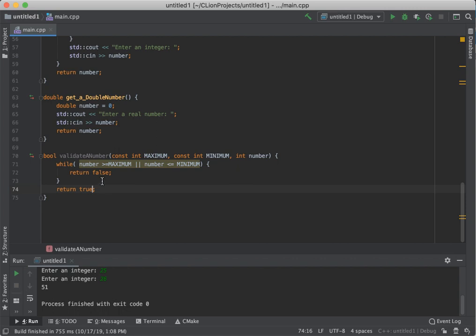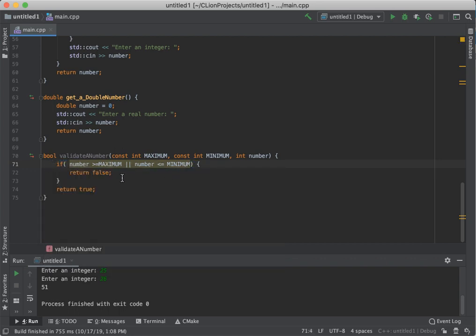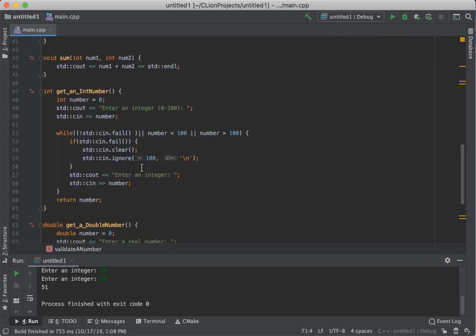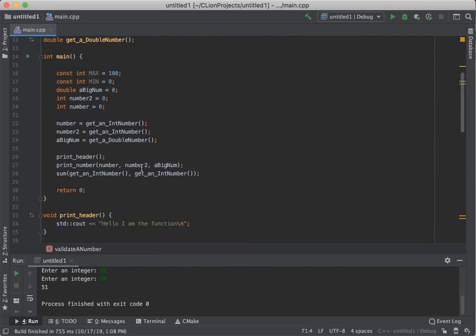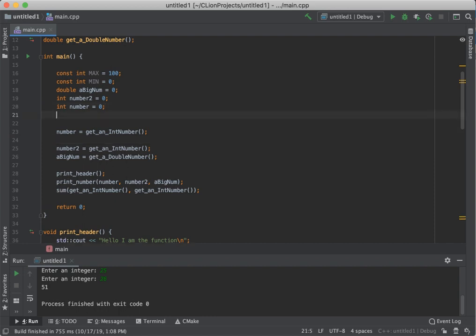So it's going to do this test, and in reality, it's not a loop, it's an if, because I don't need to repeat it. If the number's out of range, it's bad. If the number's otherwise, it's going to be in range, and I just return true. So when I call this thing up here, and I say, get an integer number, this is going to return an integer value to number. So then what I want to do is validate that number, so which means I need a Boolean value.